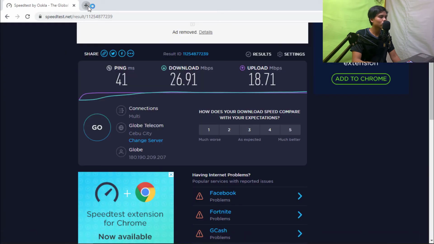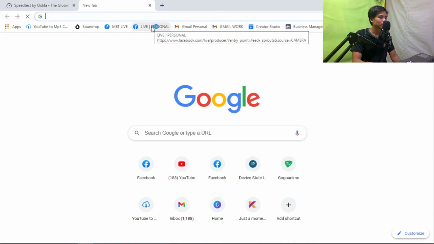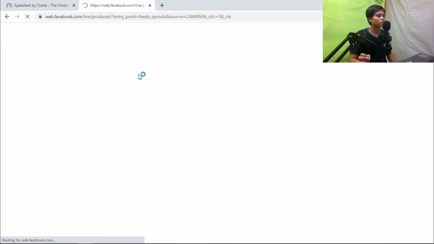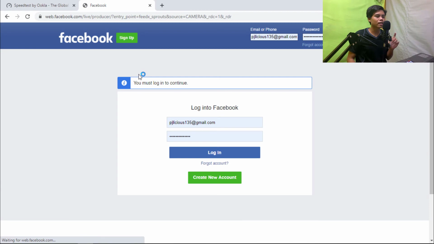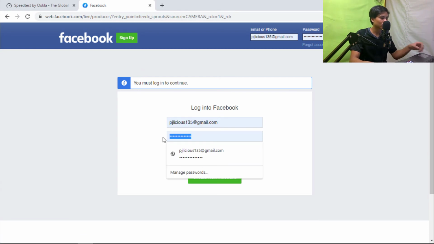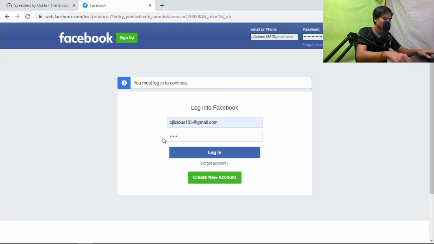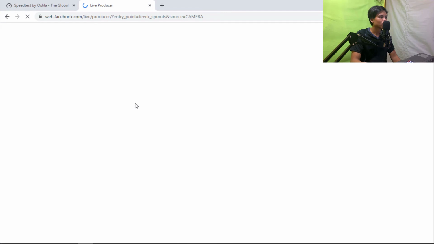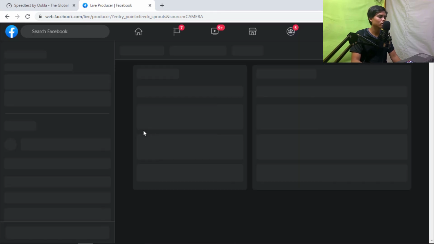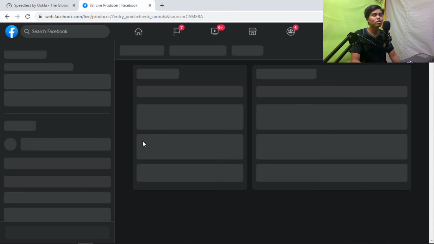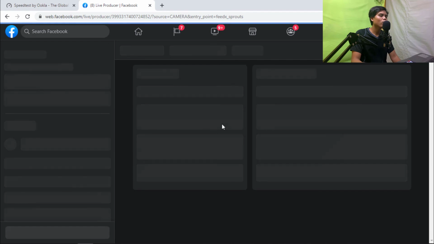Now go to your Facebook. I'm just doing it here. All you need to do is go to your Facebook page and then just press live. So I'm just going to log into my account. Then you just press live, and it's going to open the live producer. It's still loading. If it's on Facebook or on YouTube, it's still the same thing. When you press live, you are going to be given what's called a stream key.